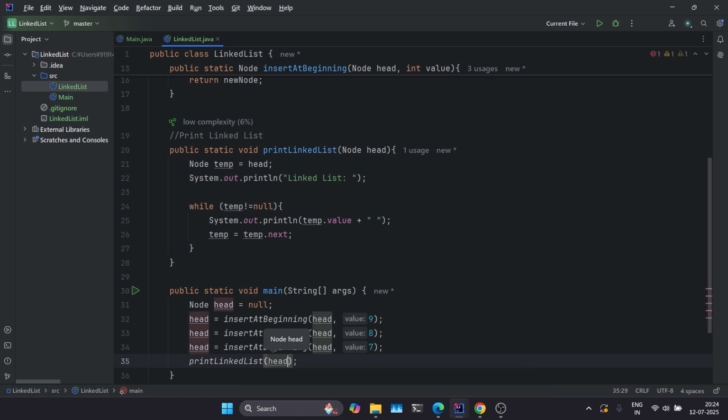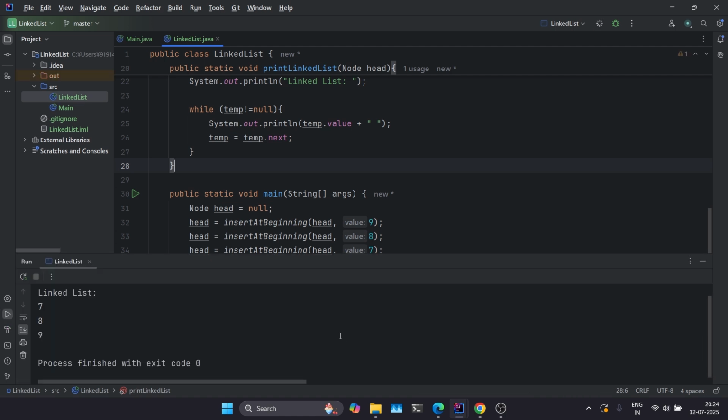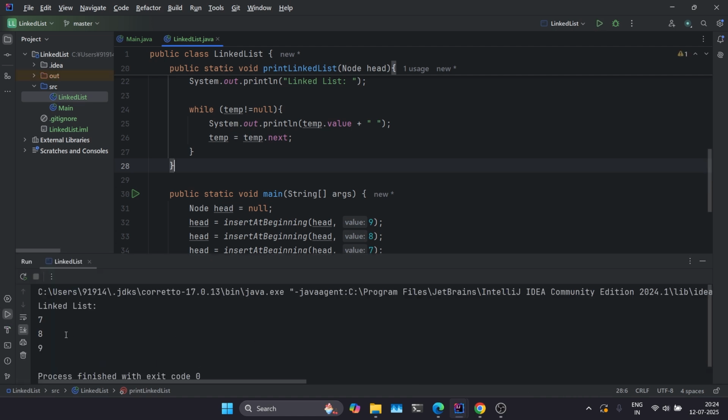We have to give head as a input. So once I execute this script, we will see linked list in a format like 7, 8 and 9, because every time we are inserting at the beginning. So let's run our program. So here you can see the linked list 7, 8 and 9.